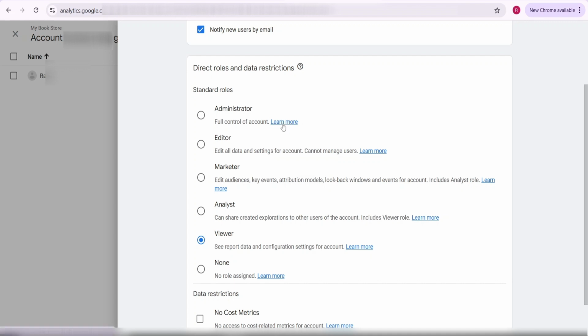So here we have the roles and data restrictions. So you can see the administrator. Administrator has a full control of your account, and they can also manage the users as well. Second is the editor. It is the safest one because they cannot manage users. They can just edit all of the data for your account.